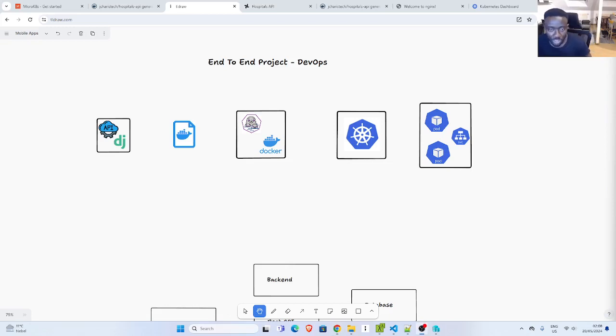Alright, so welcome back. In this tutorial, I'll be showing how to deploy our Django app that we built to Kubernetes, right? We already saw how to build the application, how to build a Docker image, and then how to push the image to Docker Hub. Now, how do we deploy the application using Kubernetes? Okay, so let's see how it works.